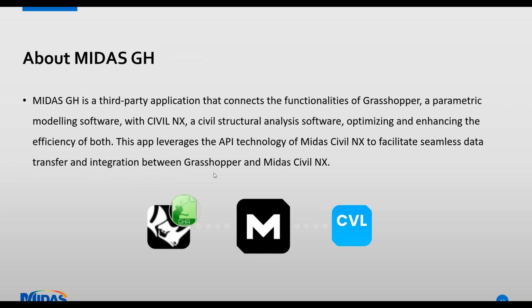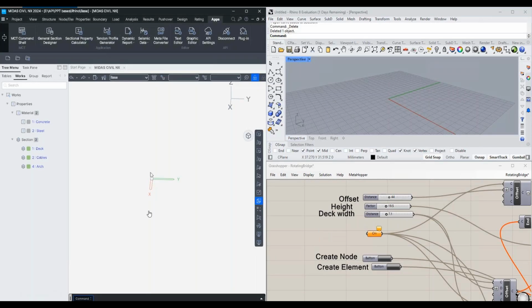Okay. Now about MIDAS GH. MIDAS GH is a third-party application that connects the functionalities of Grasshopper, a parametric modeling software, with Civil NX, a civil structure analysis software, optimizing and enhancing the efficiency of both. This application leverages the API technology of MIDAS Civil NX to facilitate seamless data transfer and integration between Grasshopper and MIDAS Civil NX. This is the application which needs to be introduced in Grasshopper to connect with MIDAS Civil NX.